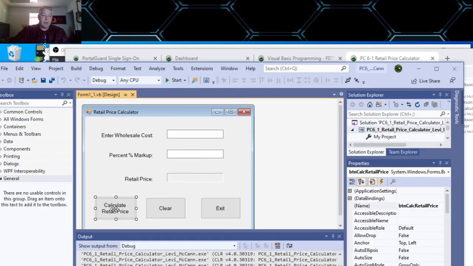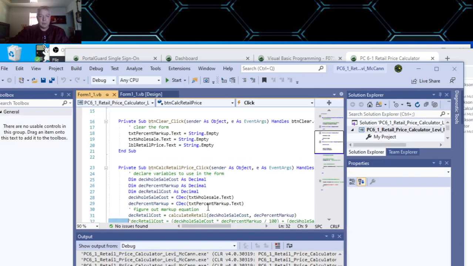So it's all coded in the calculate retail except for the functions. This is the clear button up here first. It clears the text boxes, makes them all empty. And here's what we did. So we needed some variables first. So we made them decimals, so they print as decimals. So we got the wholesale cost as decimal, the percent markup as a decimal, and the retail cost as a decimal. And we wanted it to accept the input that we put in the wholesale cost.